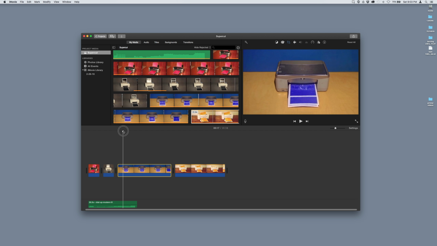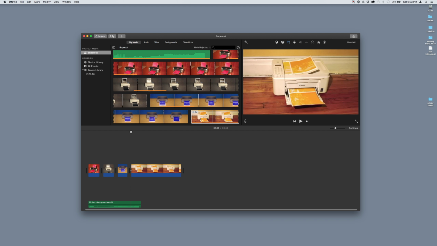Scrub to where I want to start, which will be there. Control click, split the clip, delete that first bit, and then I'm going to scrub to 6 seconds from here. So this is 13, so 19 seconds in, and I'll just again use my arrow keys to get to exactly where I want to be. Control click, split the clip, delete that piece there, and go on to my final video.